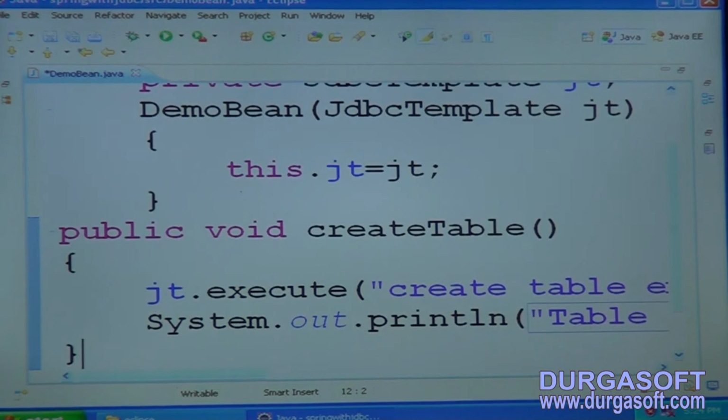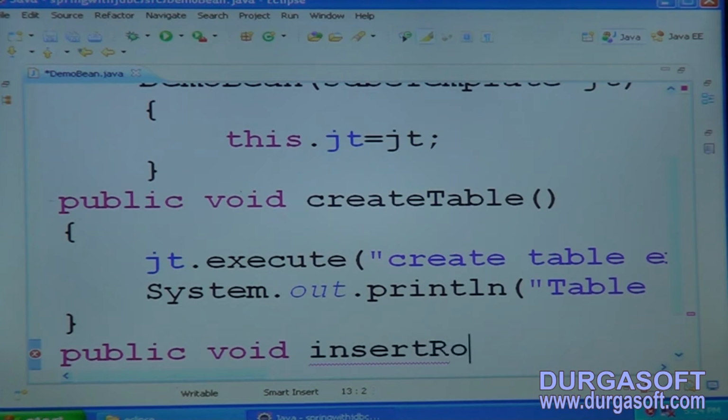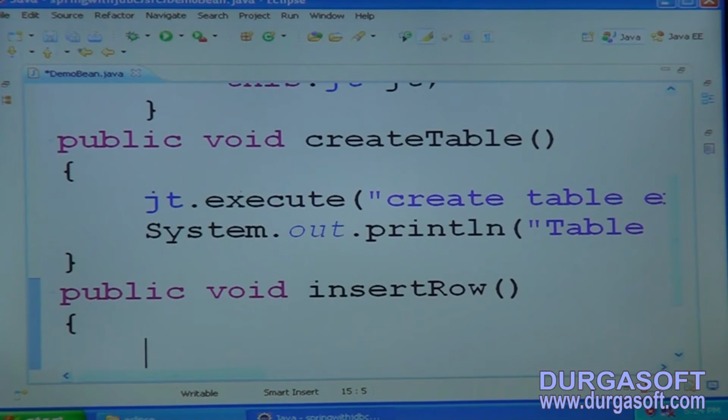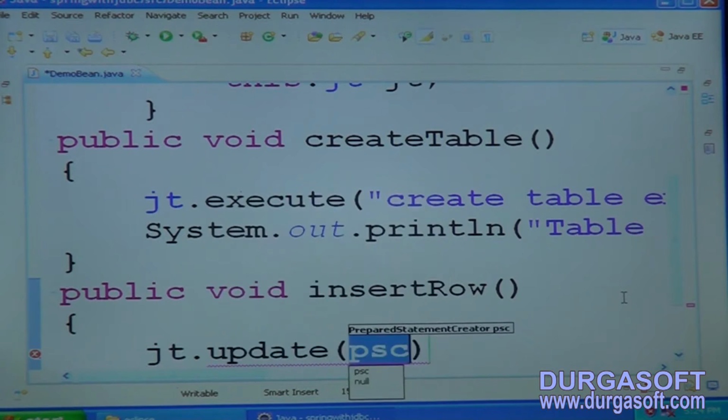The next, I want to insert one record into the database. Public void insertRow. The next jt.update. Because of insert, we have to take here what? Update method.